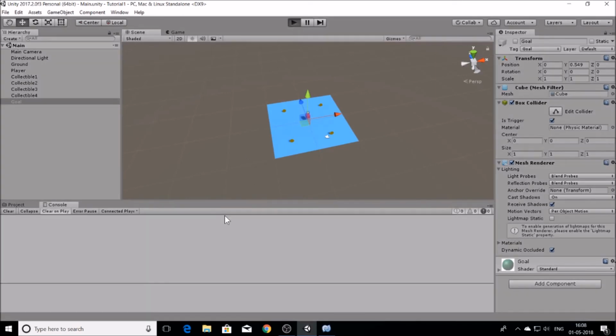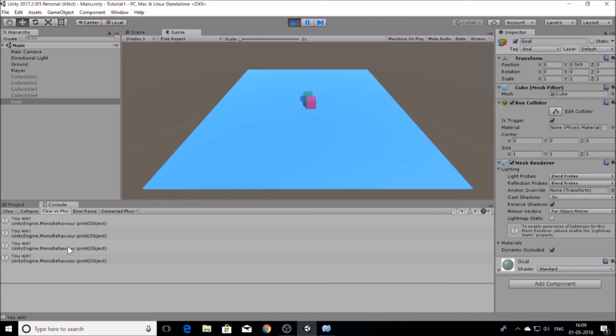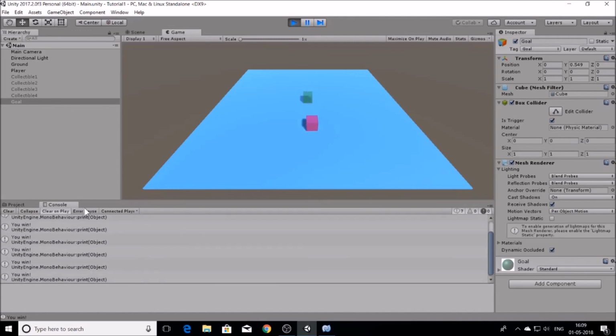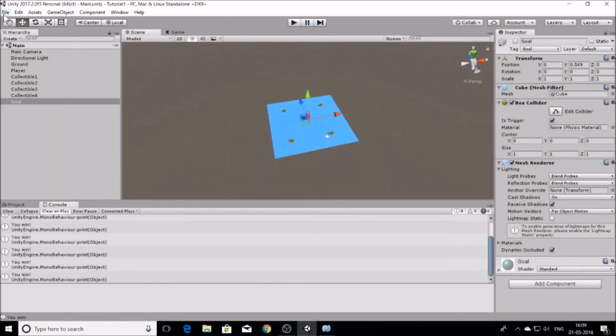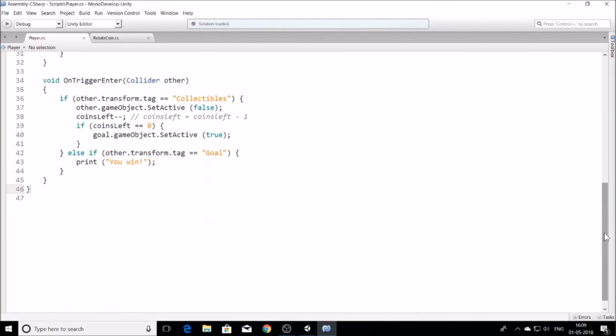So if I click on play, and I'll collect all the coins. Yeah, the cube seems to be a bit too fast now. And now let's go to the goal. And as I've gone through the goal, it will print you win. So if I go continuously through it, the number of you win will increase. So I'll just save project, and this is what we have done for now.